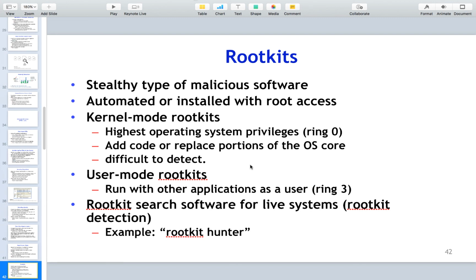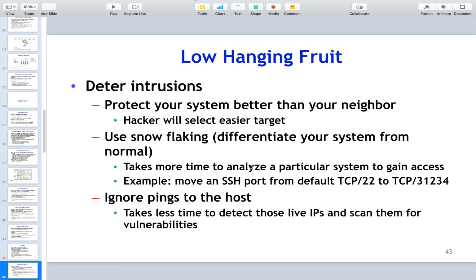Not going to really dig too much into rootkits, but as far as low-hanging fruit, the main goal here, with firewalls, with cryptography, with intrusion detection systems, is you just have to be better than your neighbor. So the hacker, I made the reference to the city wall. As long as your city wall has a lot of high walls and guards and protections, that attacker is going to go to the next place. It's not going to attack you.